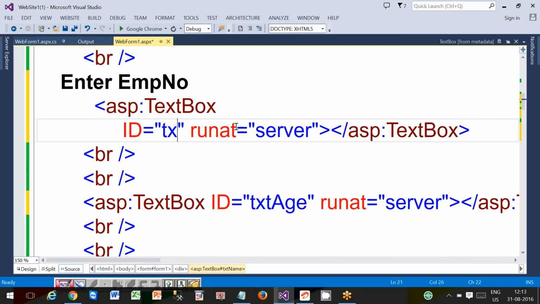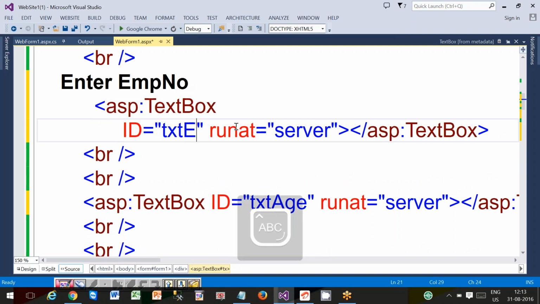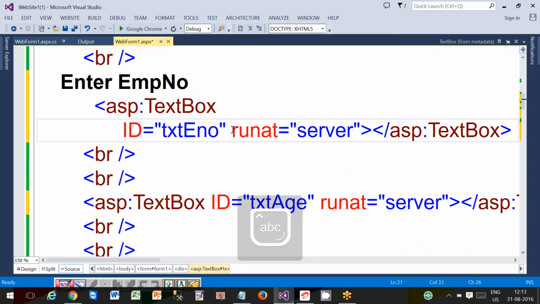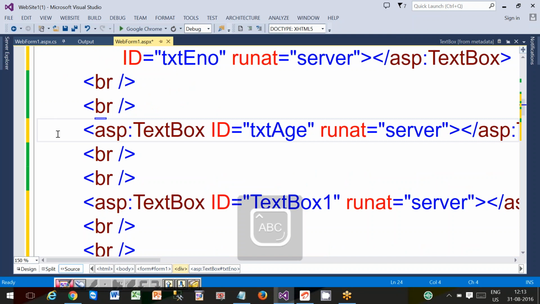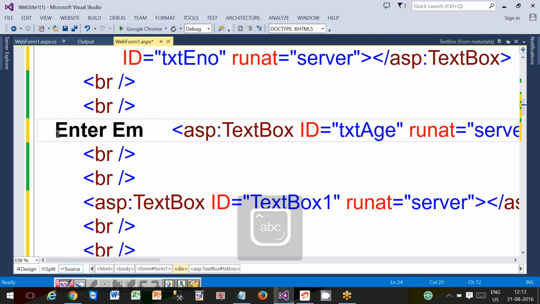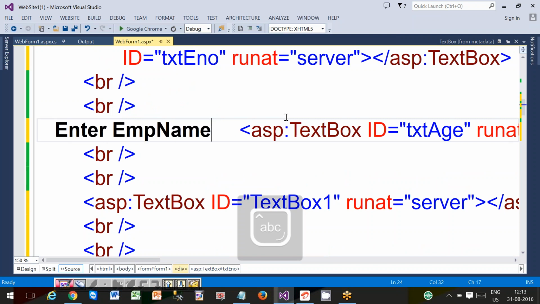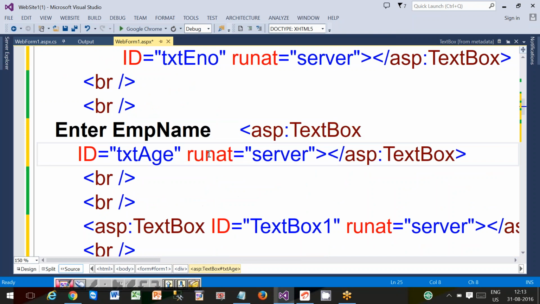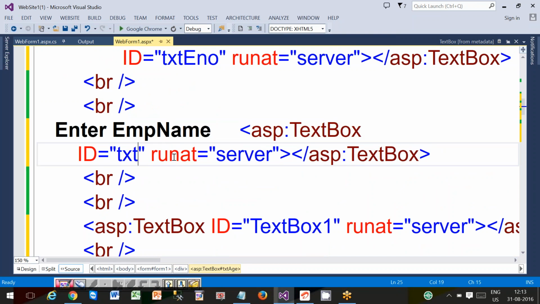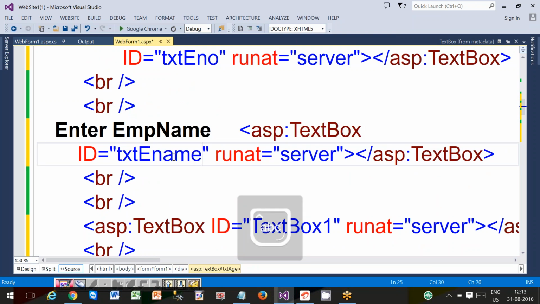What is the ID of the first text box? TXT ENO. ENO update. Next, the second text box: what is that? Enter EMP name. Here, what is the ID? TXT E name.